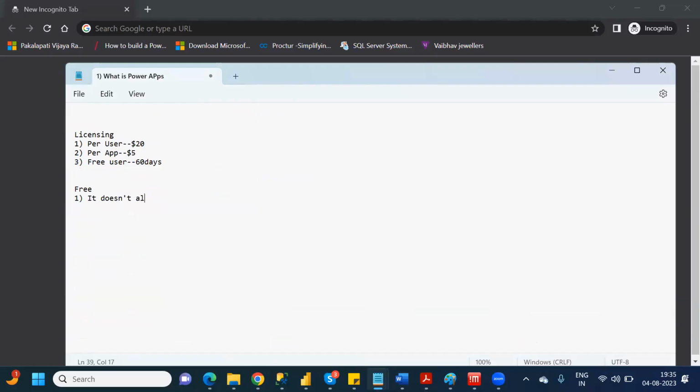It doesn't allow personal mail IDs. Always we have to use organizational mail IDs. That means, Vijay, I don't have an organization mail ID.